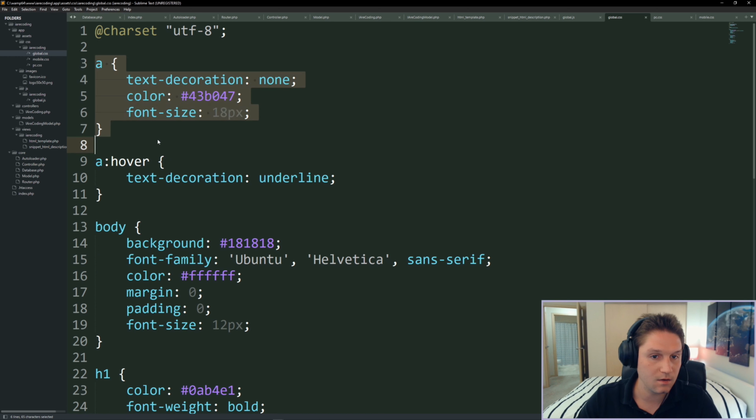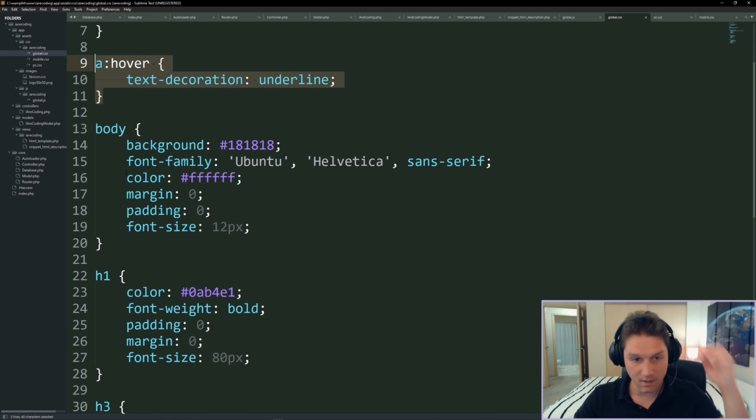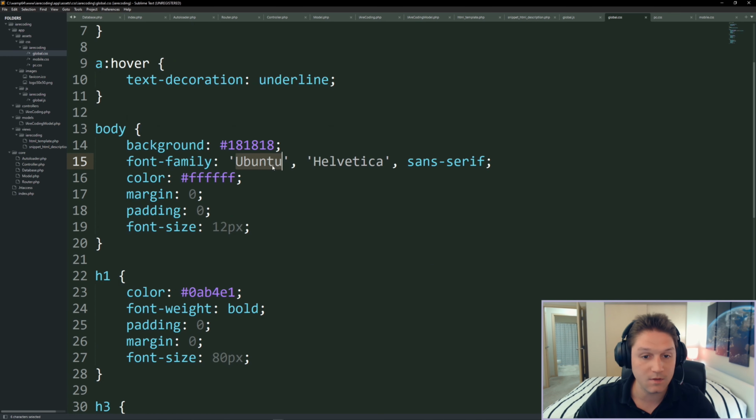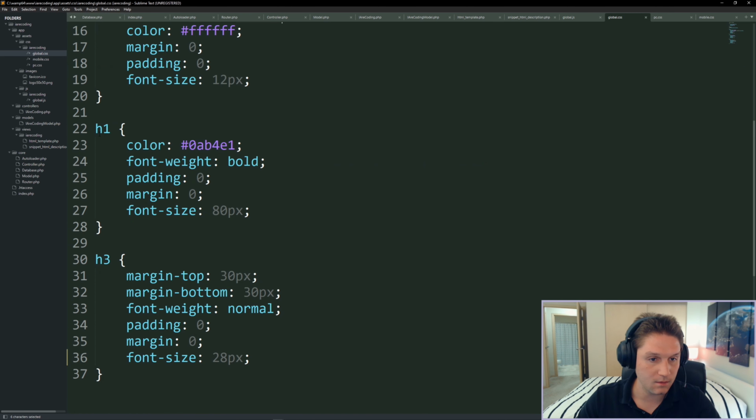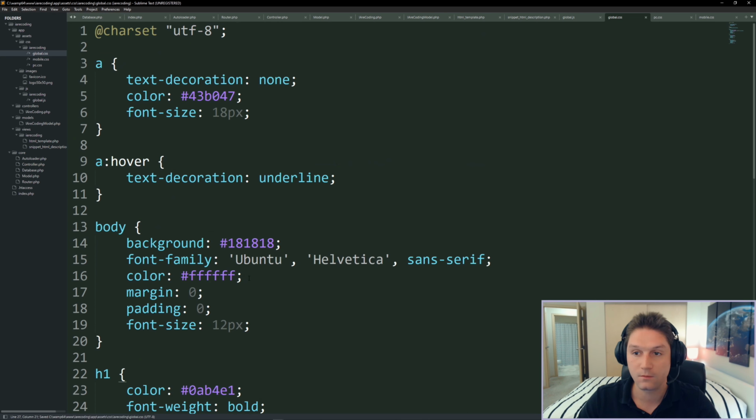We got our A tag here. It's got a hover, make it underline, background dark on the body. Font family is Ubuntu from our Google Fonts include that we did in the head. And then we're setting up the H1 and the H3 for headings.